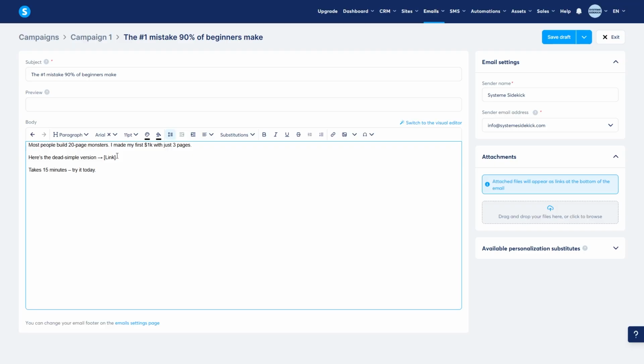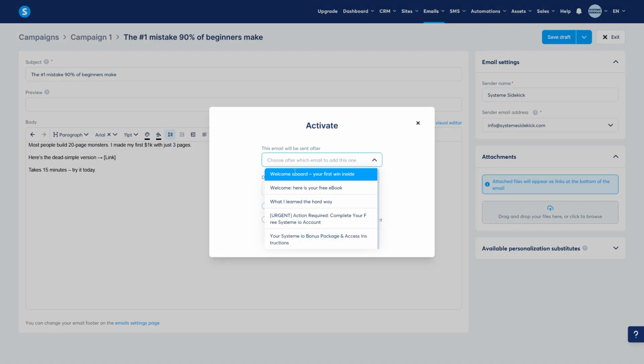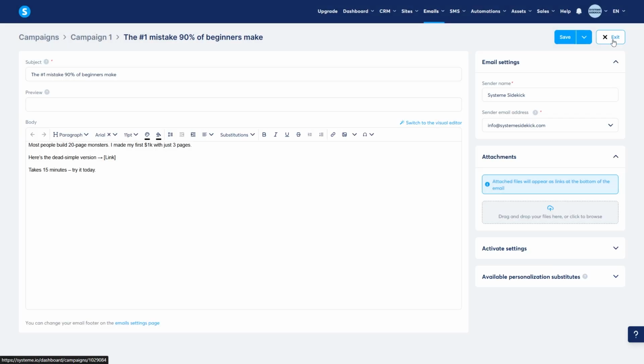So let's say that I've modified this. It looks exactly how I want for my second email in the campaign. I'll go ahead and go up to here, click Save and Publish. Now I'm going to select the email I created first, which is this Welcome Aboard email. And now I'm going to select this to 1 day after that, meaning they'll receive the Welcome Aboard email, and then a day later, they'll receive the second email, and click Activate. And I'll go ahead and exit.